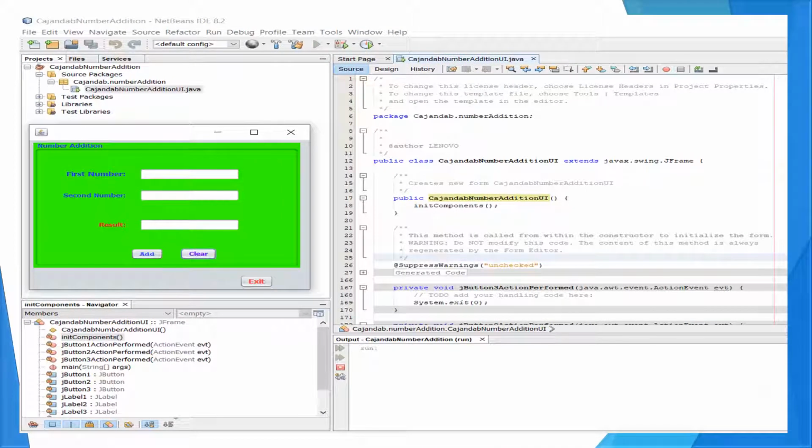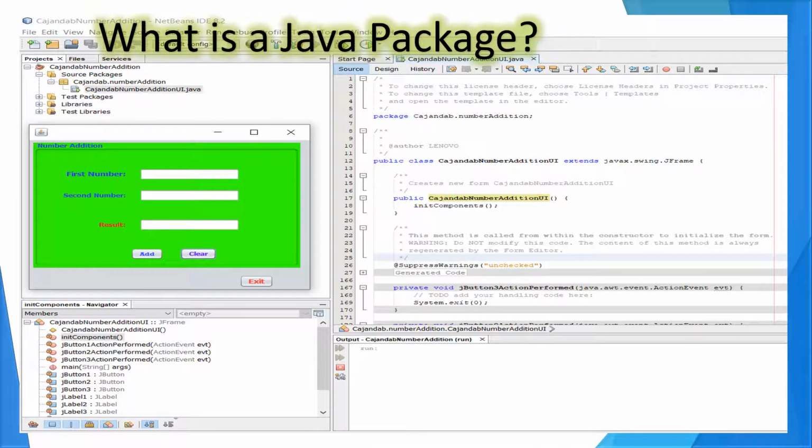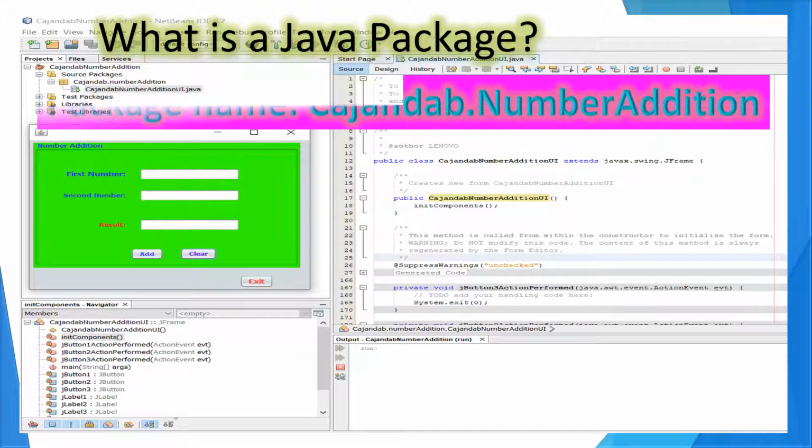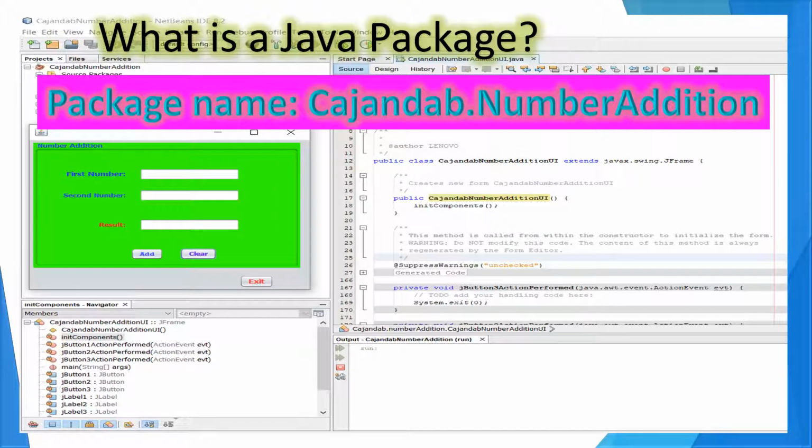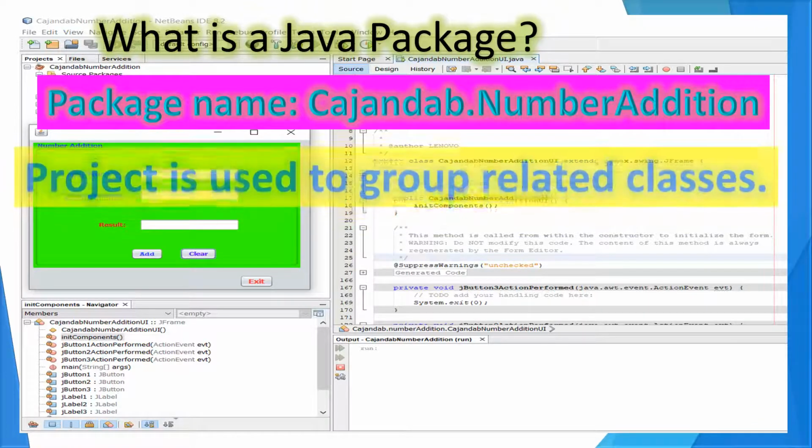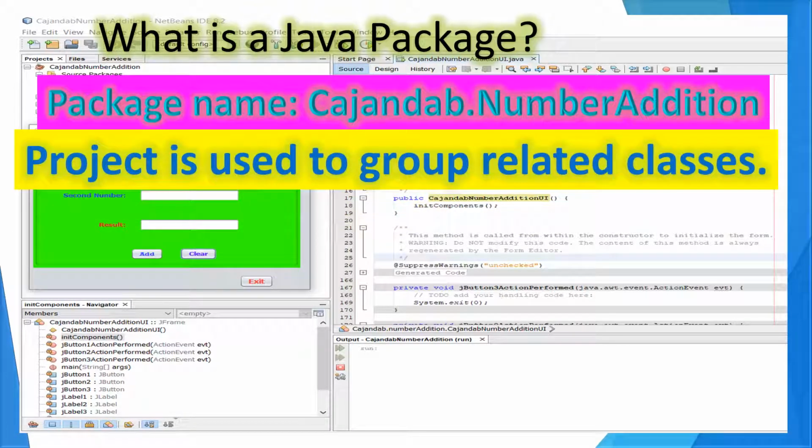Next, what is a Java package? Like in this example, our package name is Kahandab.number edition. A package in Java is used to group related classes. Think of it as a folder in a file directory. We use packages to avoid name conflicts and to write more maintainable code.